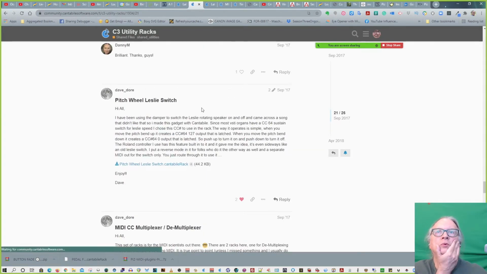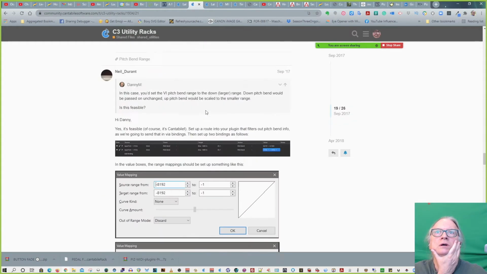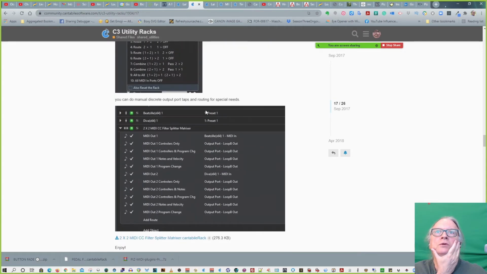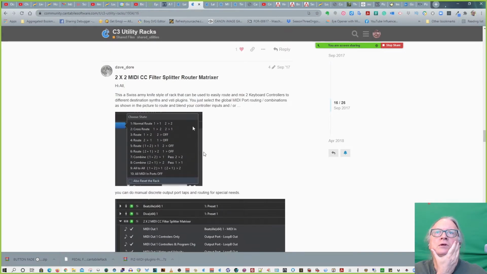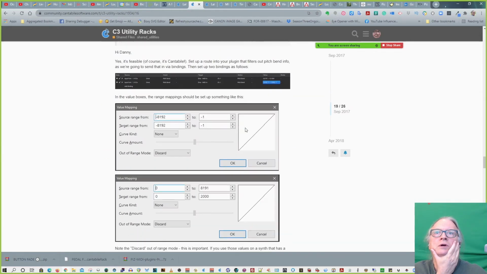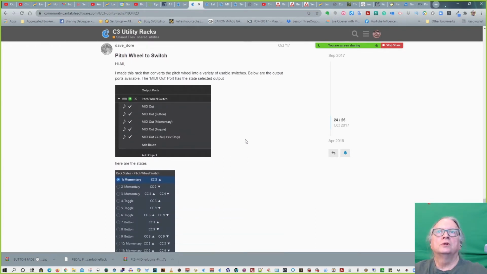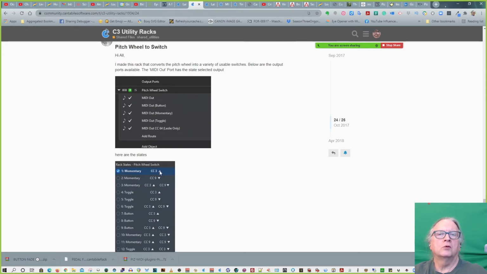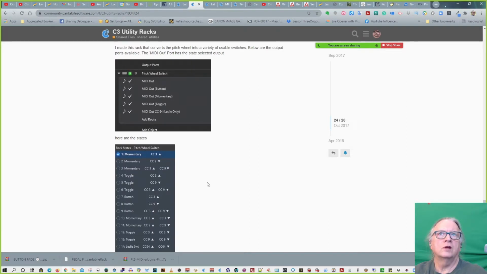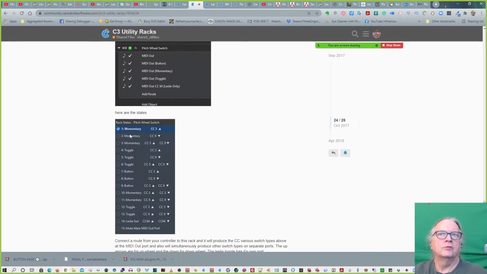We talked about the pitch wheel Leslie switch and the ones before it, the 2x2, all these really neat utilities, the splitter router matrixer. The pitch wheel to switch is similar to the Leslie switch, except it gives you more switches that it outputs. And so the idea is you use your pitch wheel and you can use it in up mode, down mode. That's what these little arrows represent, whether you've moved the controller up or down, and it's state driven to pick from among these.